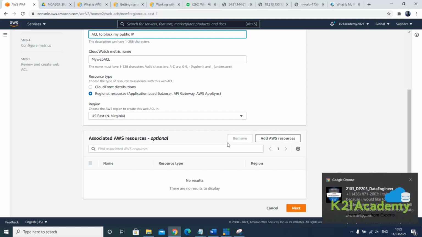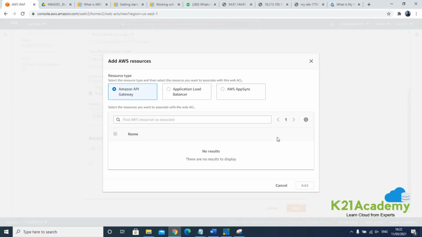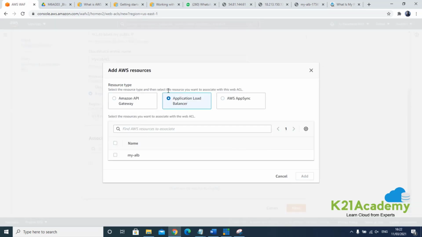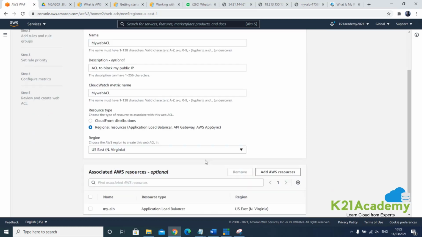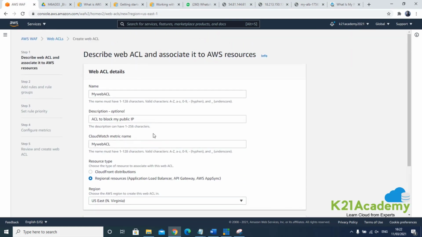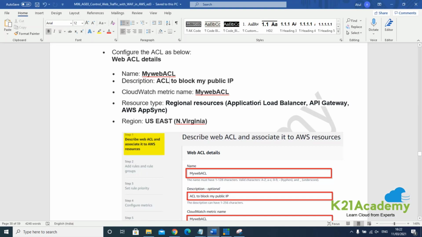Now we need to look at the associated resources, what AWS resources we want to protect. So we'll say add AWS resources, and we specify application load balancer here. And because you've already created a load balancer, this load balancer is visible here. So we'll select this load balancer and click on add. So we are associating this web access control list with this particular resource. Click on next.